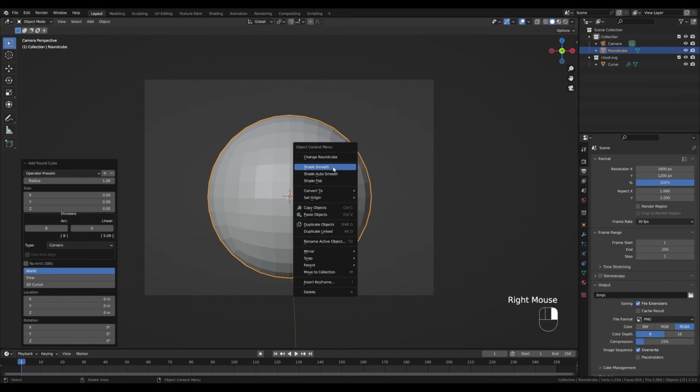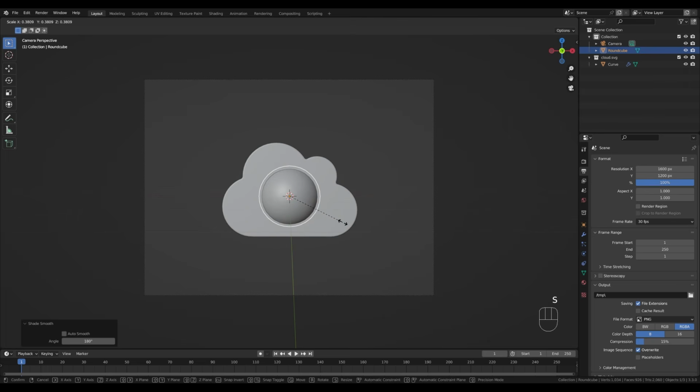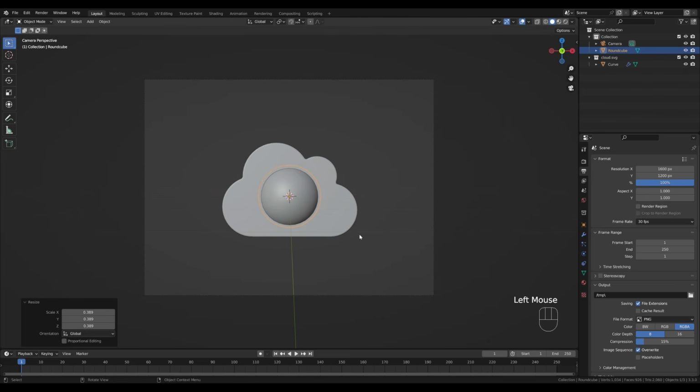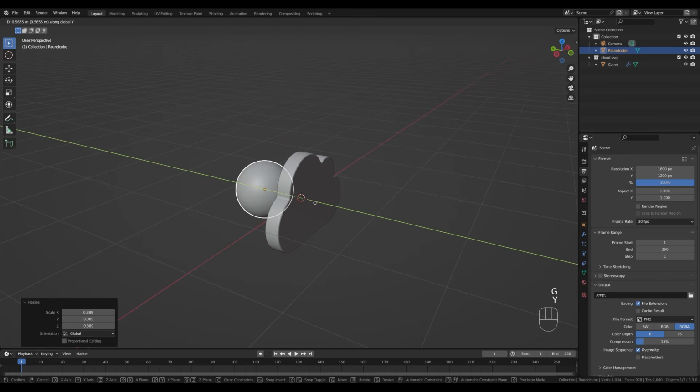So let's right click and shade this smooth, and we can press S and scale it down like this, and we'll create a sun and place it behind the cloud. So let's press G then Y and move it here.